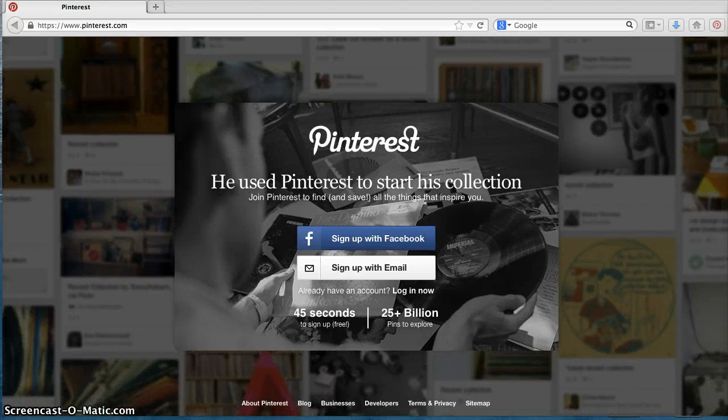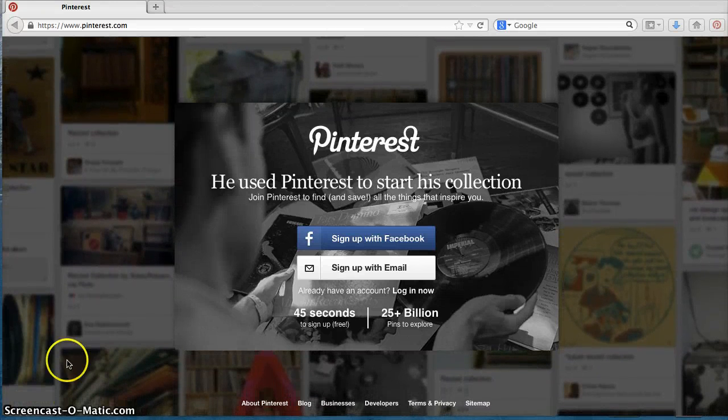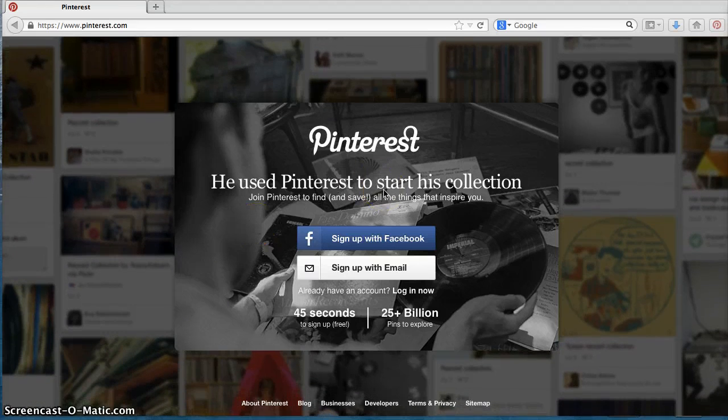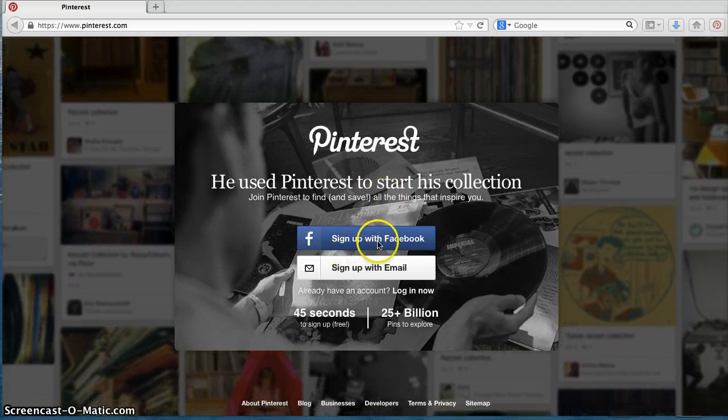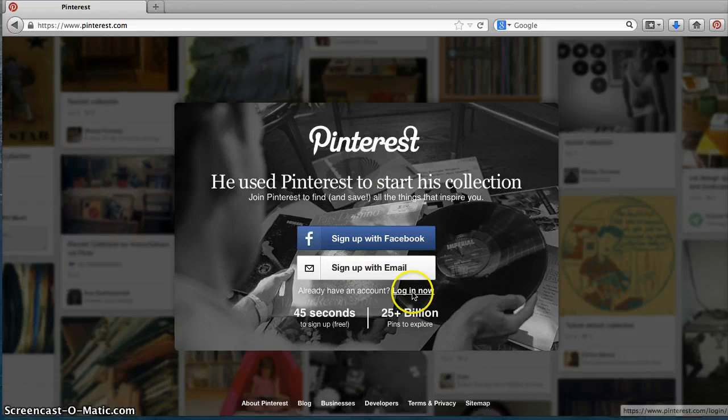This is a brief tutorial on how to use Pinterest to curate and share resources. First, you're going to want to create an account. You can sign up with Facebook or with an email account.